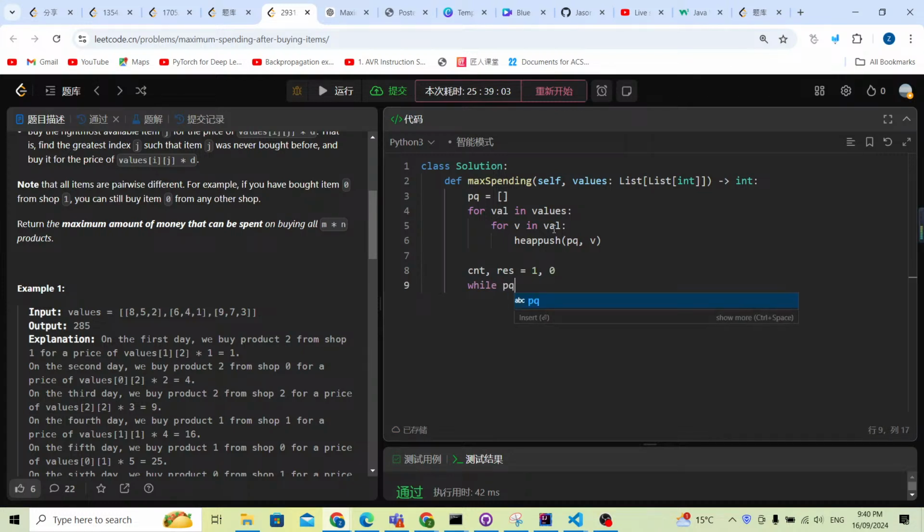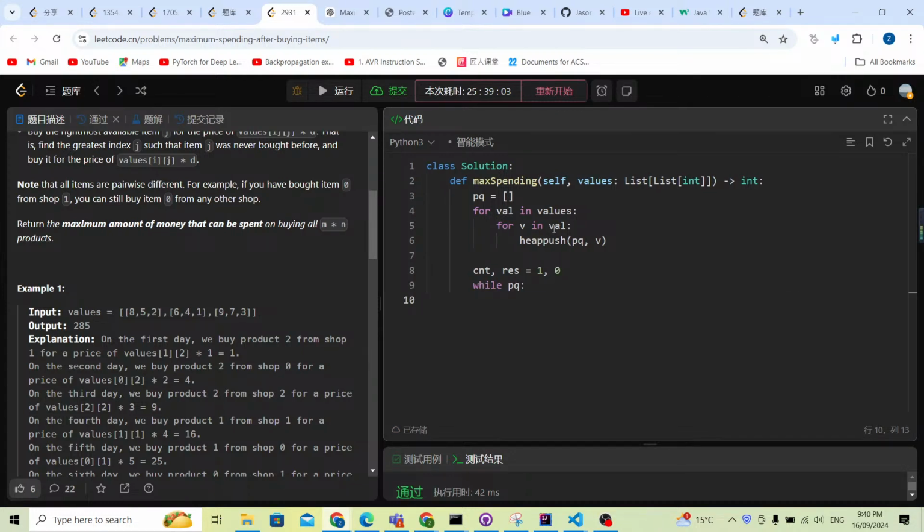So we check the PQ. While there's something inside the heap, we take the minimum value, call it n, pop it out, and add it to the final result. The count from the beginning is 1, which means day 1. Maybe let's just use a day variable. So it's going to be this day times this number n, and then we update the day to the next day until we get the final result. Then we just need to return the final result.